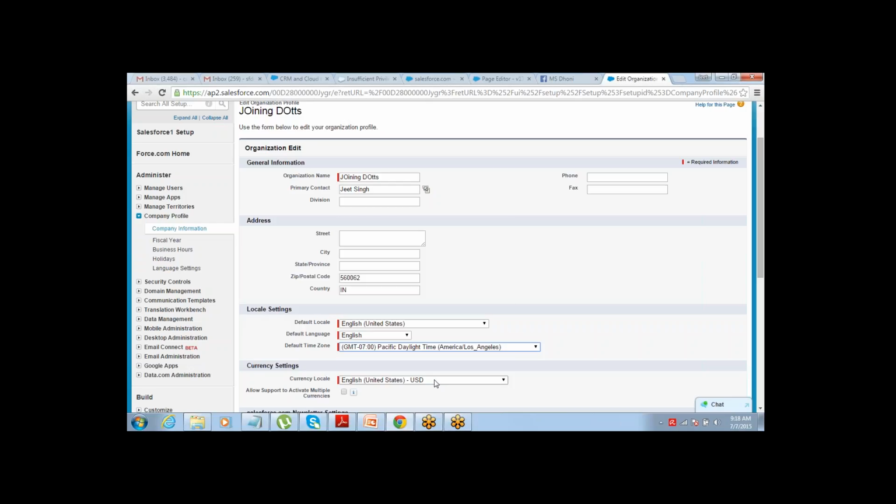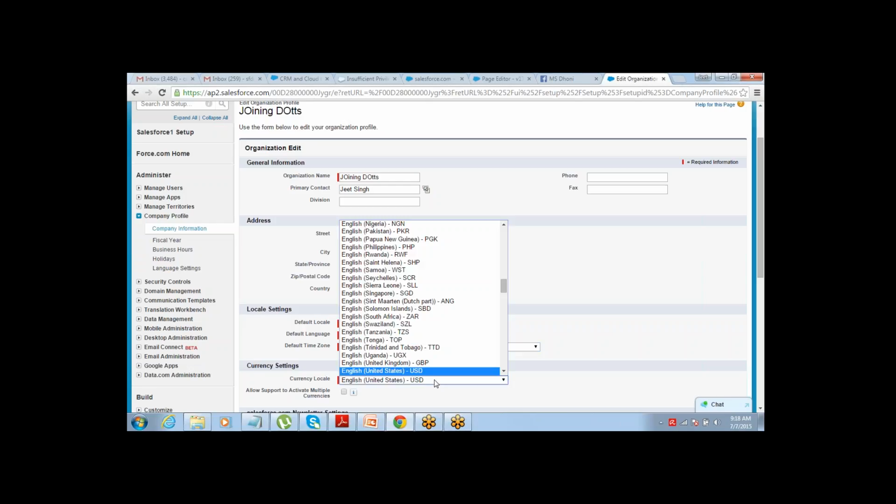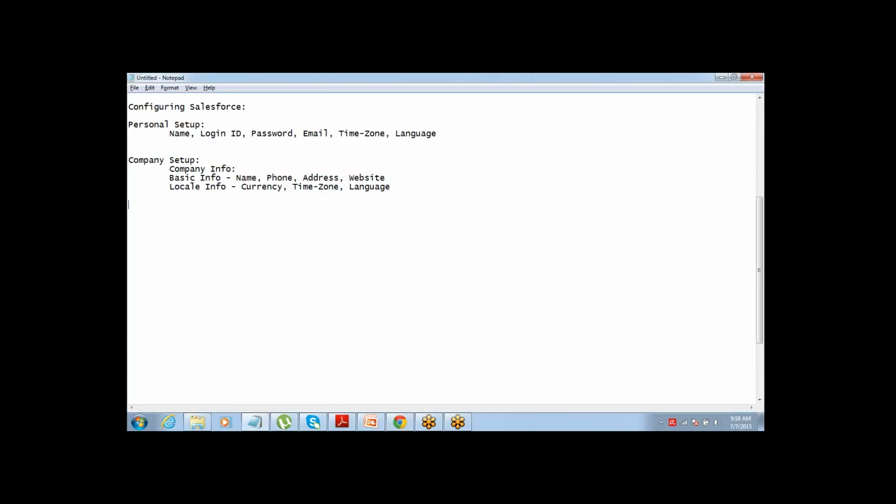And we also set the currency here. Currency means which currency basically your company deals in. All right. So that's there.